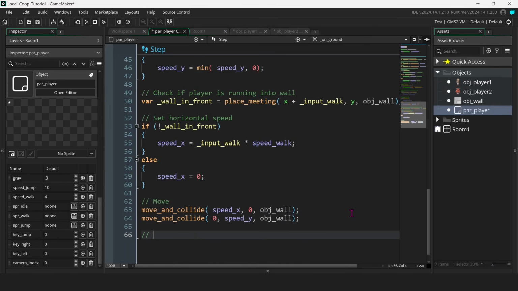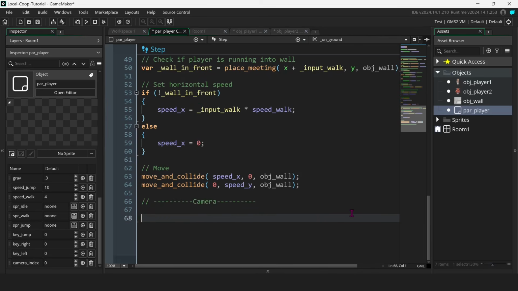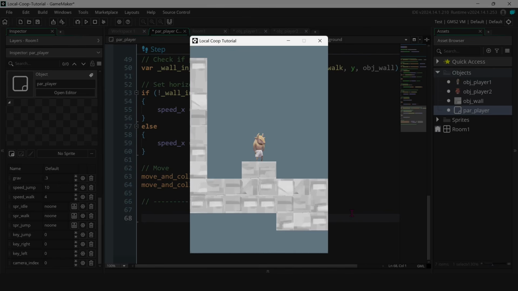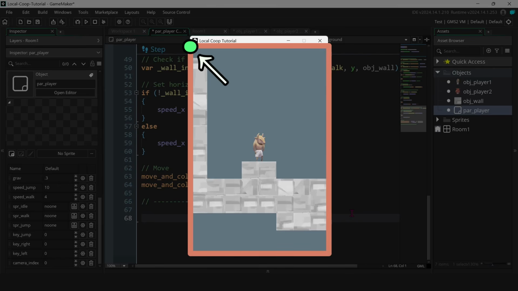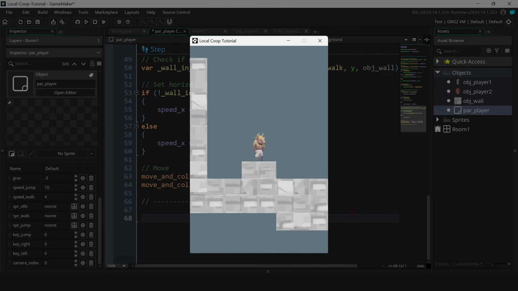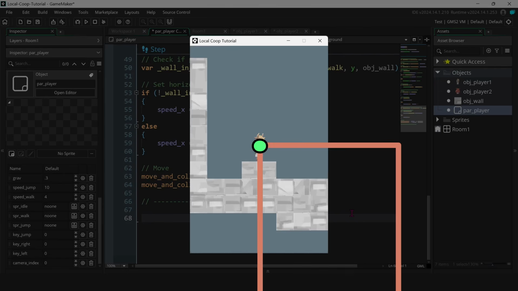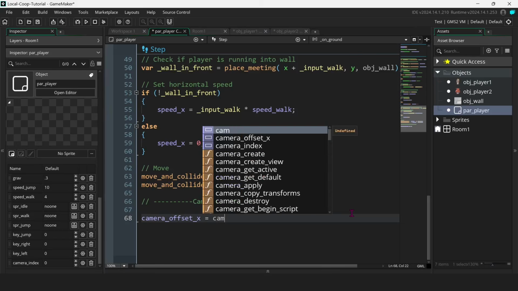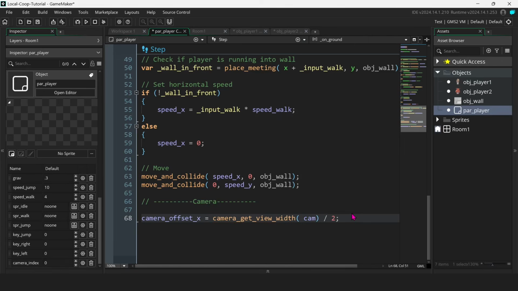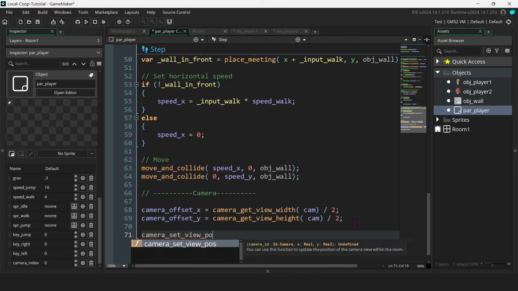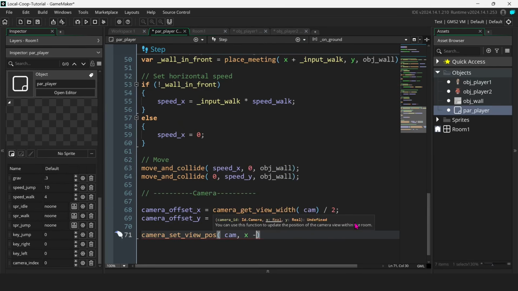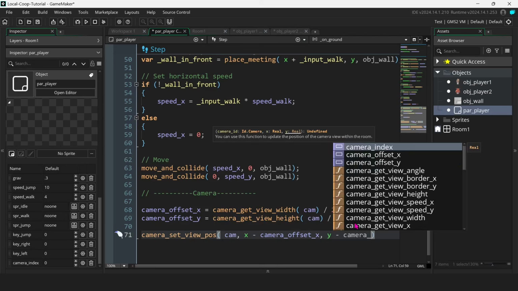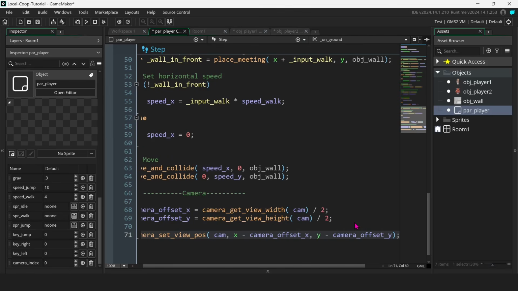Next, let's go to the step event and add a new section for the camera movement. To set a camera's position correctly, it's important to know that its origin is on the top left corner of the area that it's showing. So, if we want to center an object within the camera, we'll first have to calculate its center and offset the camera position by that value. We can do this by using camera_get_view_width and dividing it by 2, and then doing the same for view height. Finally, we can use camera_set_view_pos to set the camera's position. We'll set it to the player's position minus the offset value.